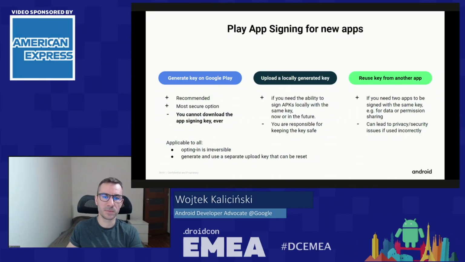And now, for all of these options, the choice you make here is irreversible, meaning that once you opt in, there's no going back. Of course, there's still a fourth option, which is to opt out of Play App Signing and continue uploading self-signed APKs. In that case, you can decide to opt in to app signing at a later time.